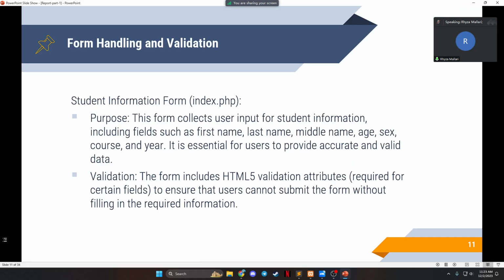First, you have form handling and validation. Student information form in the index.php. The purpose of this is to collect user input for student information, including fields such as first name, last name, middle name, age, sex, course, and year. It is essential for users to provide accurate and valid data.